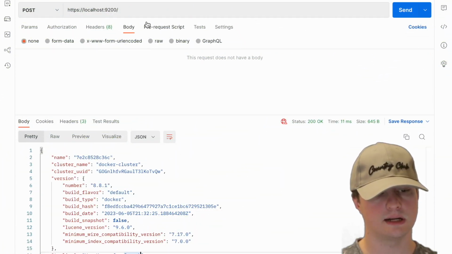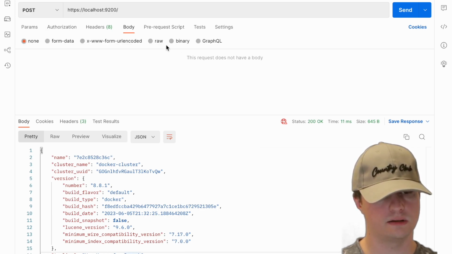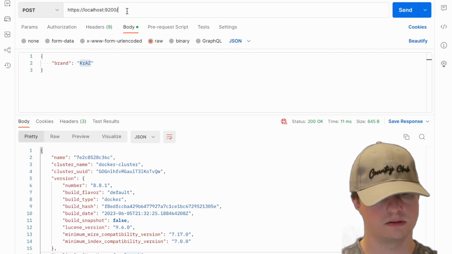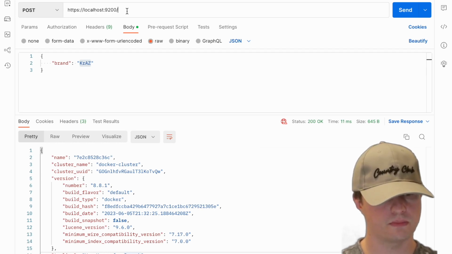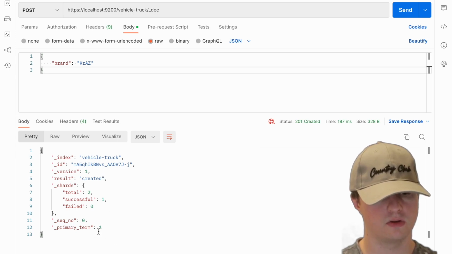I will start by loading the test data. I click on body, click on raw JSON. Okay, let's start with the truck. Type here the name of the index, vehicle-truck, and doc _doc. So I'm posting this document. The document got created. There's a confirmation over here.